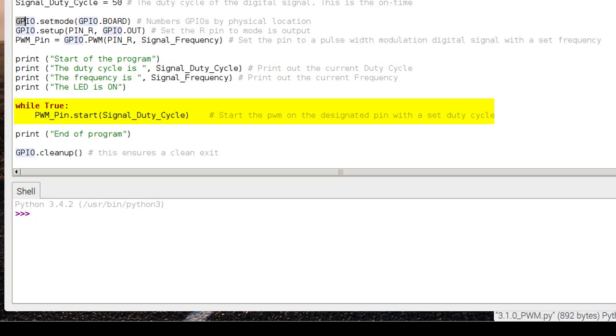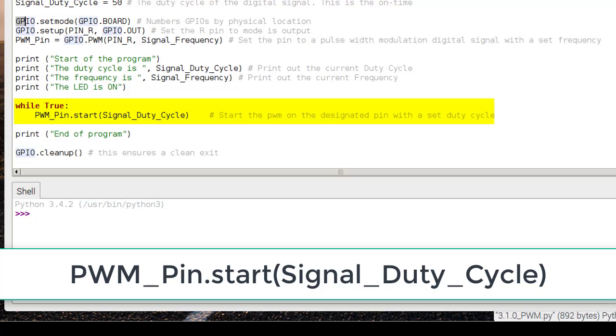Next we will look at the two lines of code that actually turn on our pin number 12, which is a pulse width modulated pin. So our variable PWM underscore pin now has a method called start. The reason that it got the start method is because I assigned it to be a GPIO.PWM in the code above. So PWM underscore pin dot start starts the pulse width modulation.